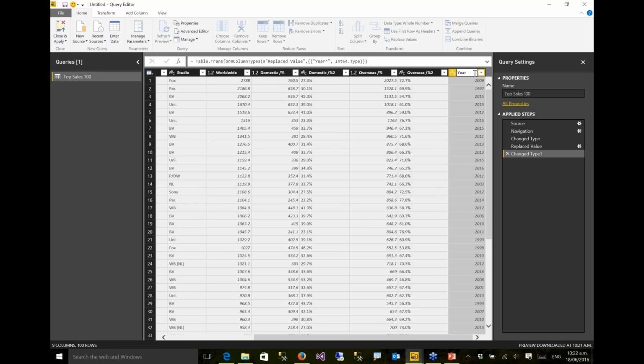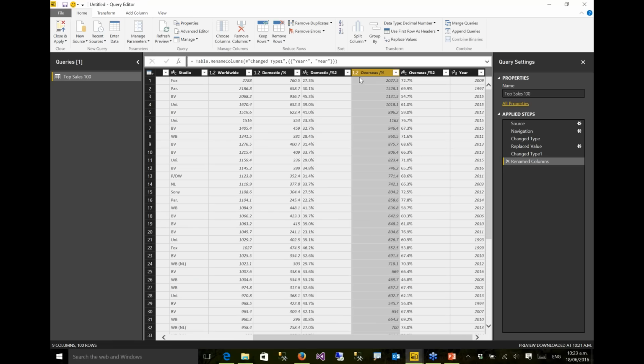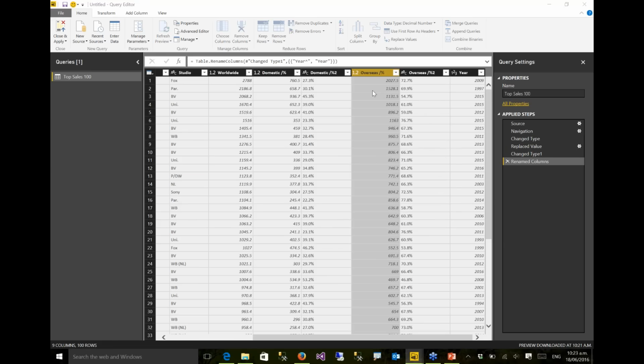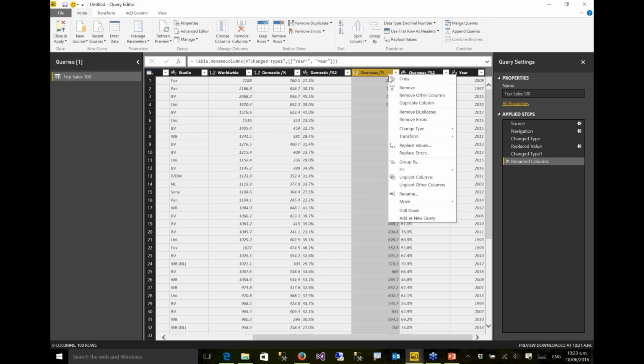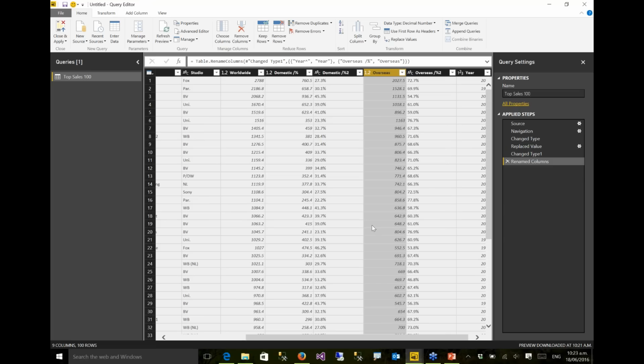And remember what I've said about naming columns, these are quite important. For example, a name like this, overseas percentage, slash percentage, this is not a name that is actually useful for my end users. So I right click on this and say rename, and this is not percentage actually, this is overseas sales, which I'll just rename to Overseas, and this is sales in $1 million.